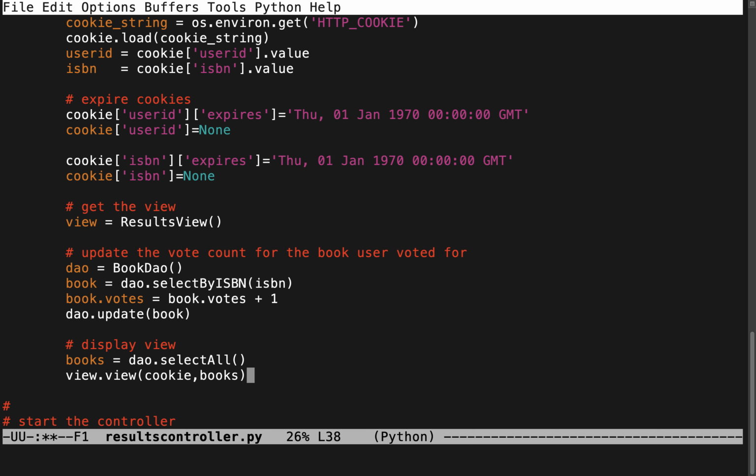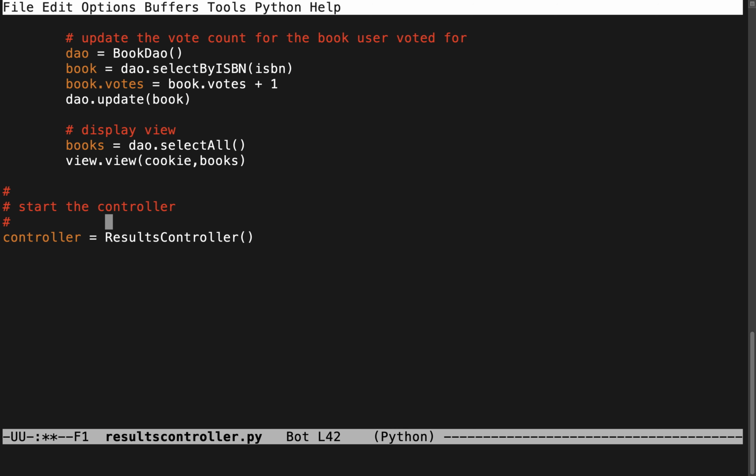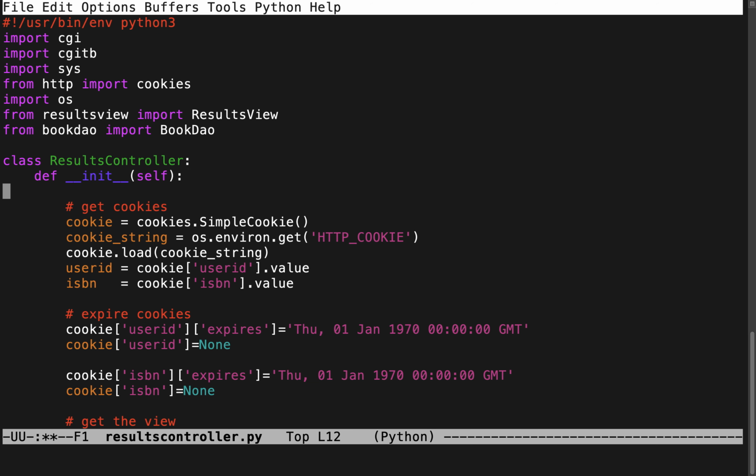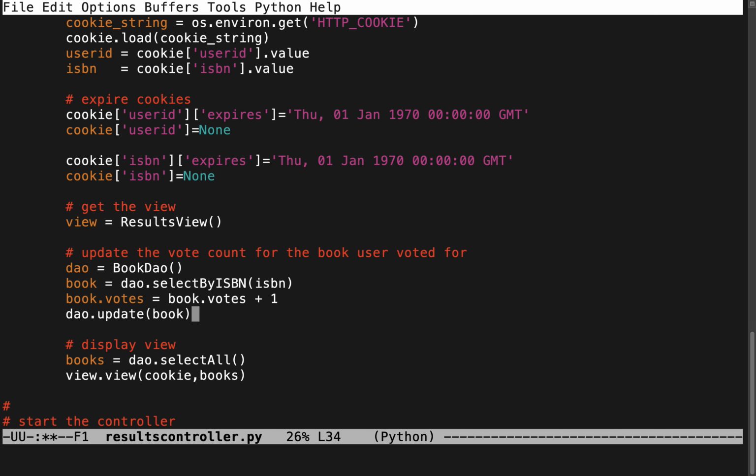All right. And then the last piece of code here is just like all the other controllers. It's just a single line in the main program that says controller equals results controller, that triggers the creation of a results controller object and invokes the constructor, which is where all of this code is. Okay? So let's look at the one final piece of information that we need to look at, which is the view, the results controller view.